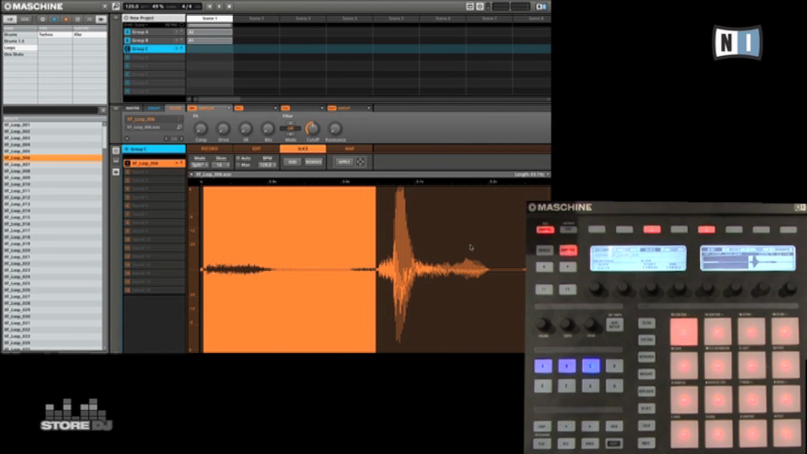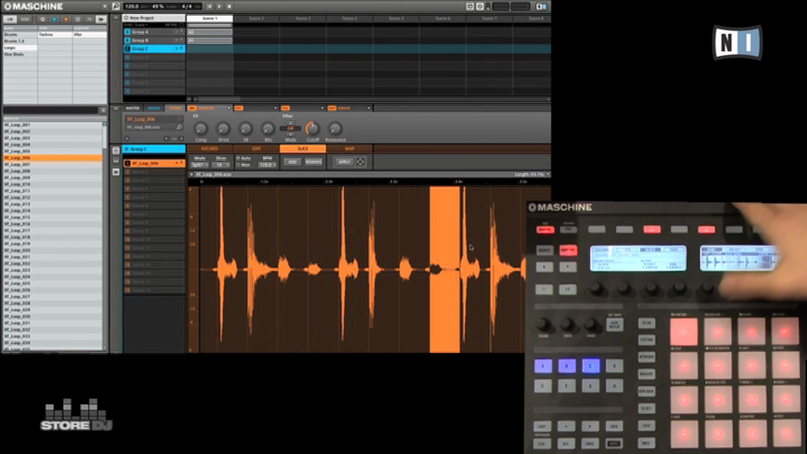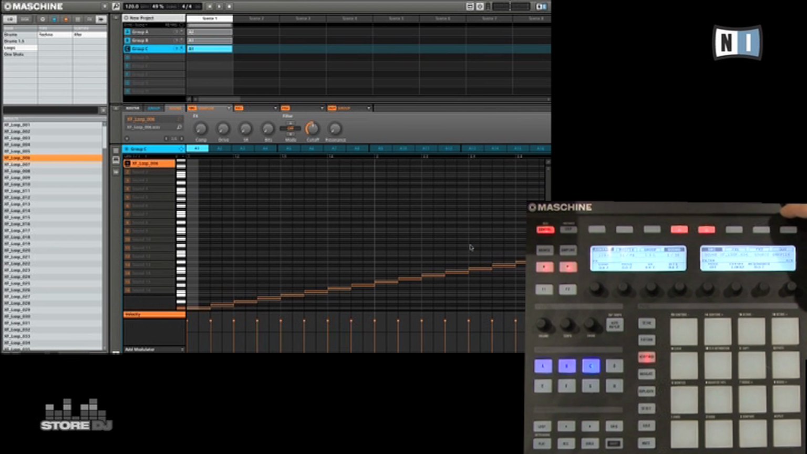You can remove them, you can add them, and once that's all done, you can just zoom out, pop out of edit mode, hit apply, and you'll see that Maschine's created a MIDI file with each one of these now mapped to a separate key.